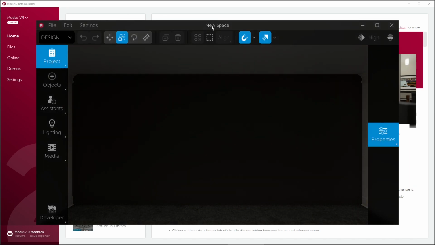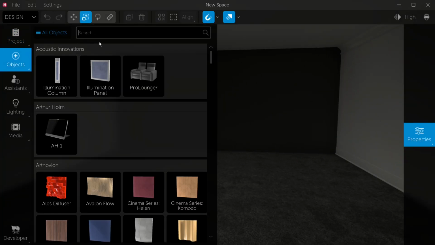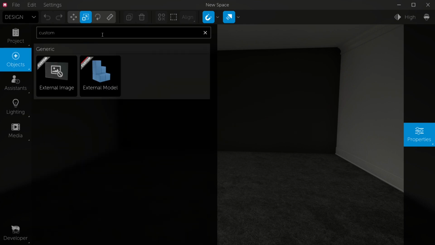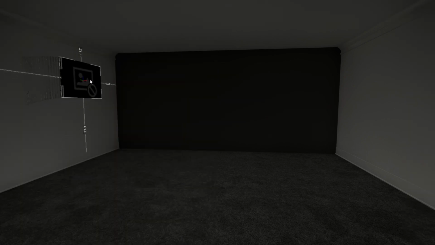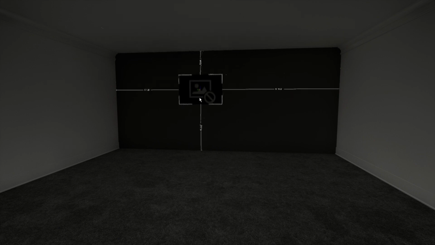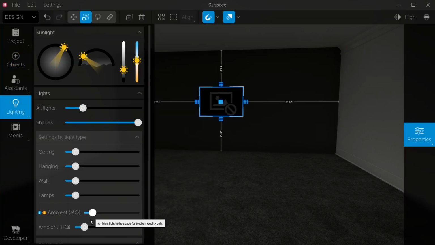This will launch Modus, and I'll make it full screen, and then open the Object tab, and you can type Custom, and you'll find this external image object. This object can be anchored on any plane, but for now I'm just going to place it on the wall here. Let's turn up the lights a bit so we can see what we're doing.